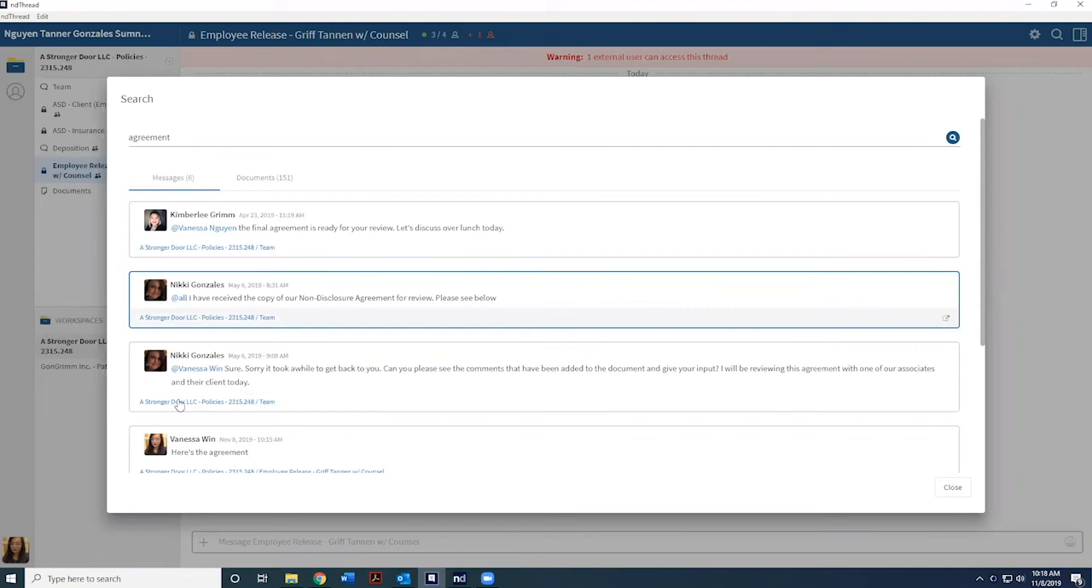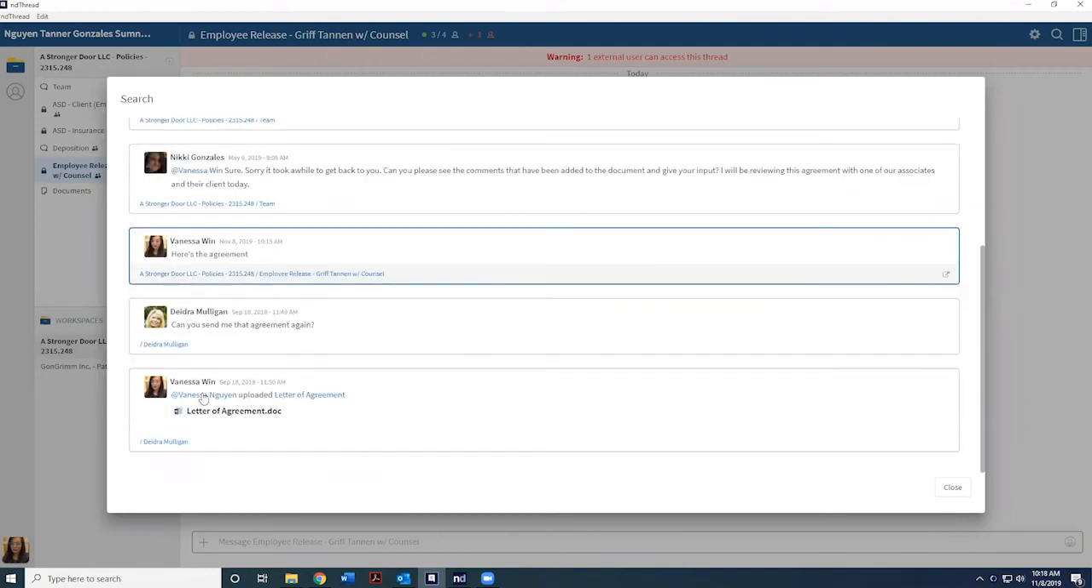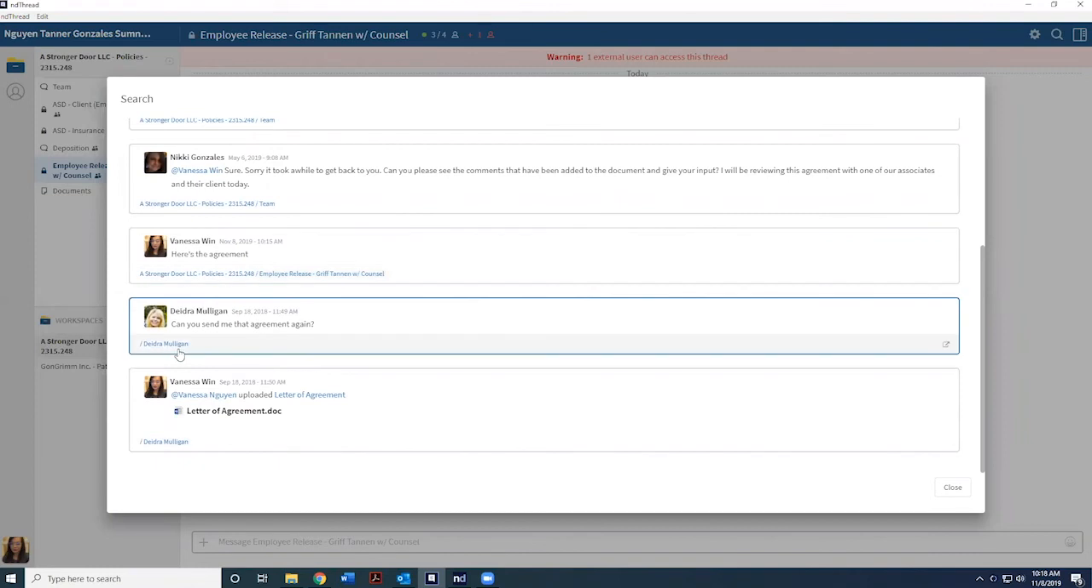And if you notice on each section right here, it does state exactly where the word agreement is being used. So all I have to do is just go search. I can click on it and it'll bring me exactly to that spot.